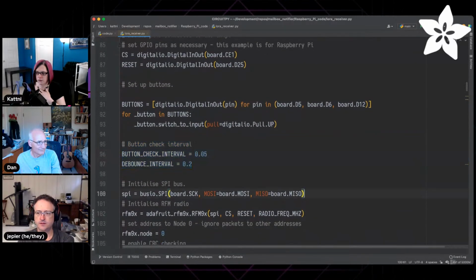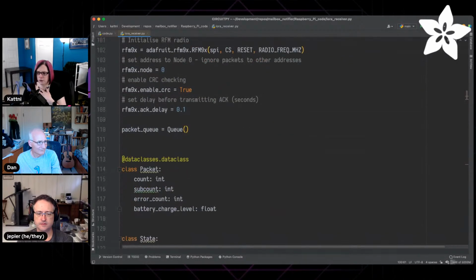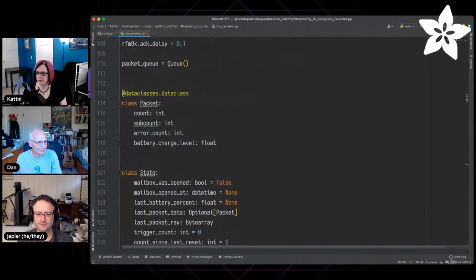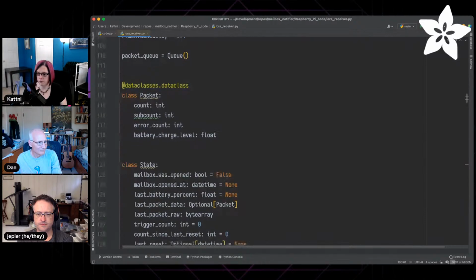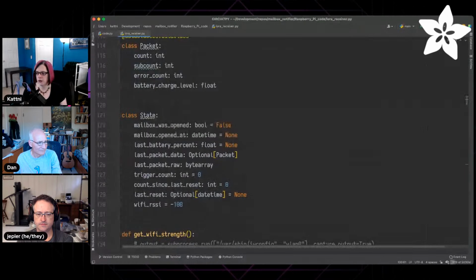Here we initialize the SPI code and set up the RFM chip. And then we get into a lot of stuff that, this is the part where I'm fuzzy, but this talks about the packet. I think it actually sets it up so that it can count the packets, and that's how it knows multiple mailbox openings.